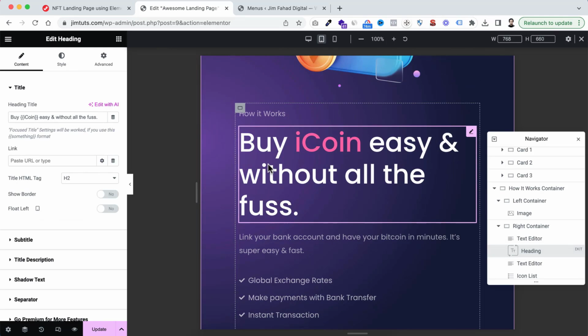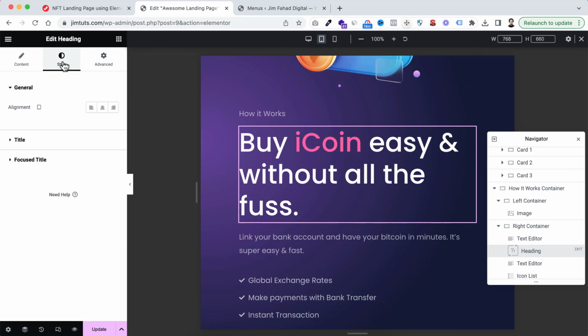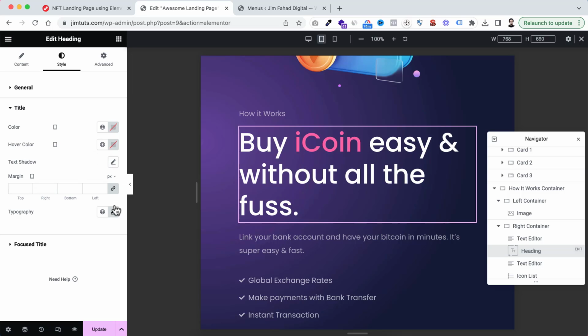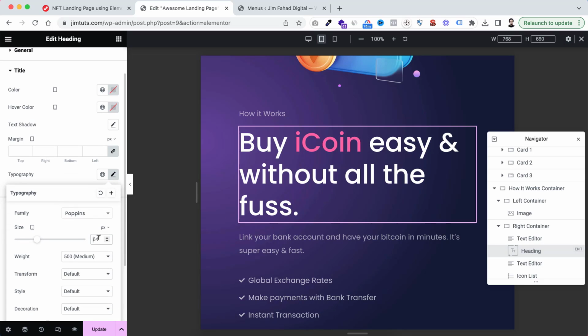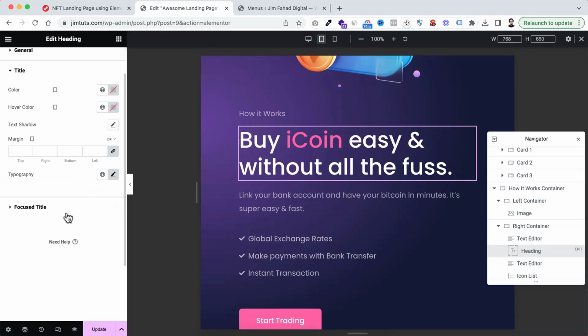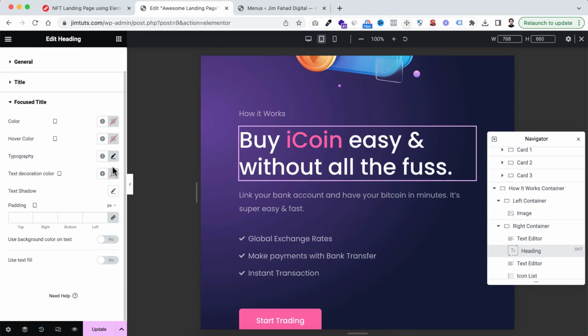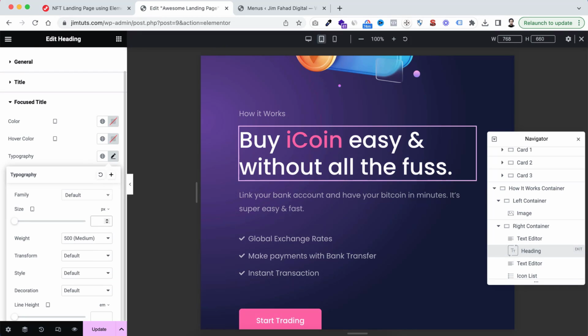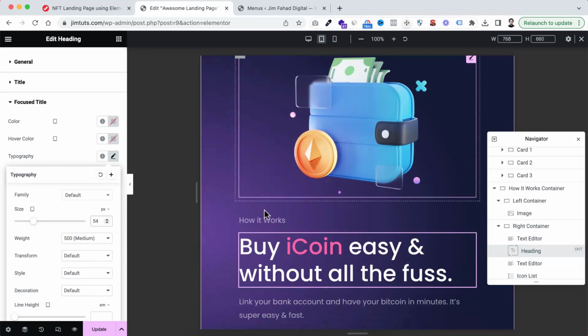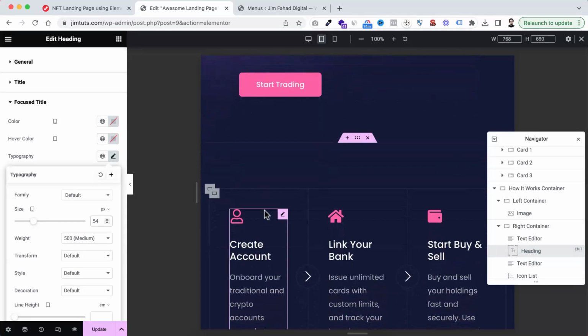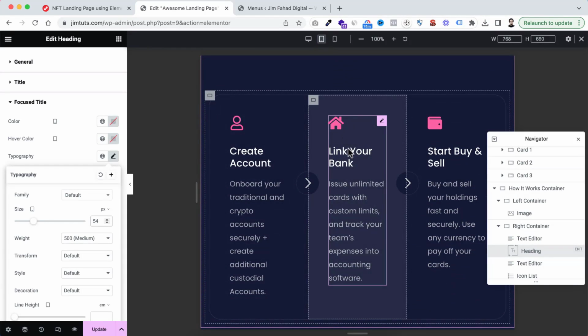Similar to the above areas, I'm making the font size 54 pixels, and this focus title font size 54 pixels, like this. So this area is also looking great on tablet device right now. Let's now have a look at this area.